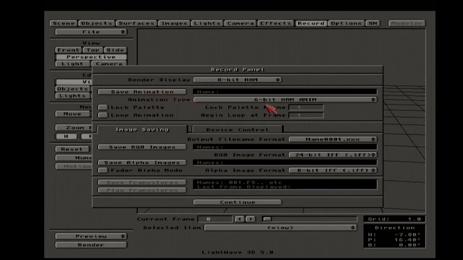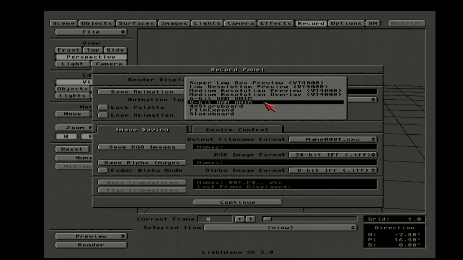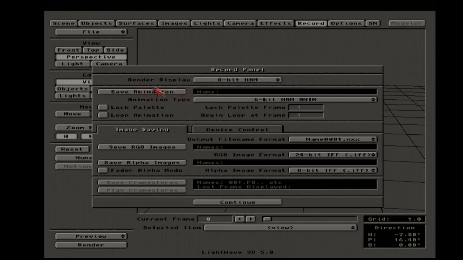Now, here you've even got 6-bit HAM, 8-bit HAM. The problem with doing this, and why I suggest you never do this, is you're compiling the animation on the fly. You're not saving out any frames. And what'll happen is if Lightwave crashes or your Amiga locks up or gosh knows what happens, you have a corrupt ANIM file. And now you're boned. You've got this partially truncated ANIM file. There's nothing you can do with it.